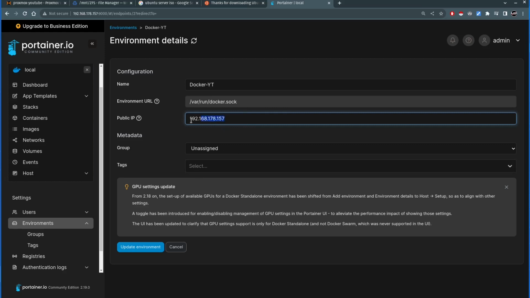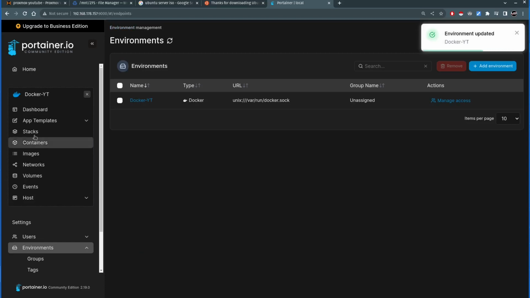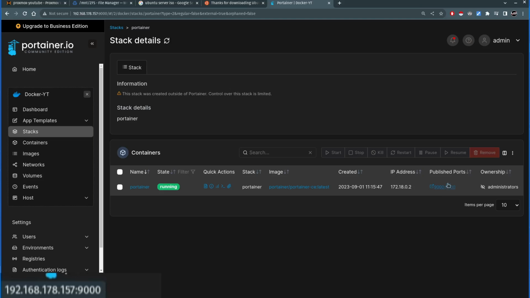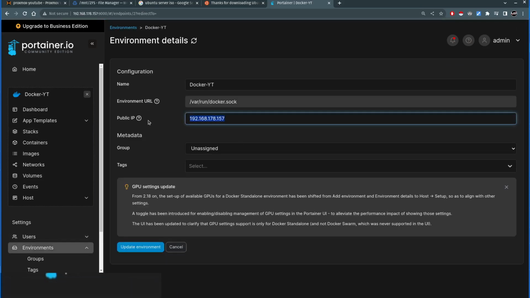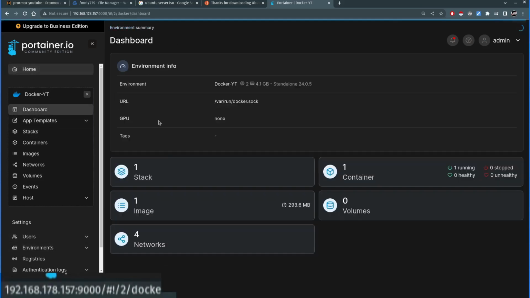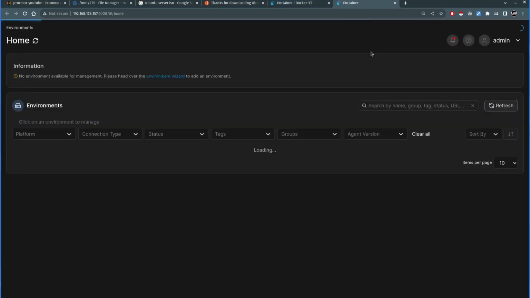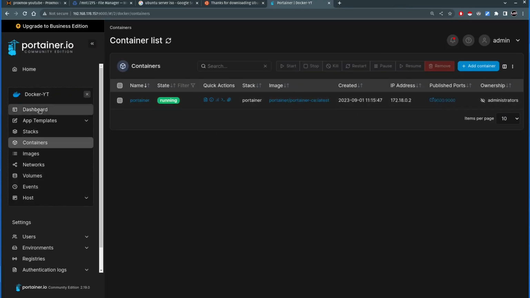So for example, I entered that one here. If I click update, I go to stacks, Portainer. As you can see, there is a port 9000, and if you mouse over, on the bottom left-hand corner you should see the IP address then colon 9000. If I left nothing in here, every time I try to click on a port, the bottom left-hand corner would show 0.0.0.0 colon 9000. So clicking that will not work. So that's it. This Portainer is running.